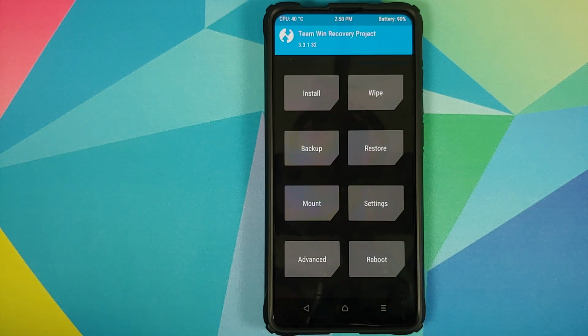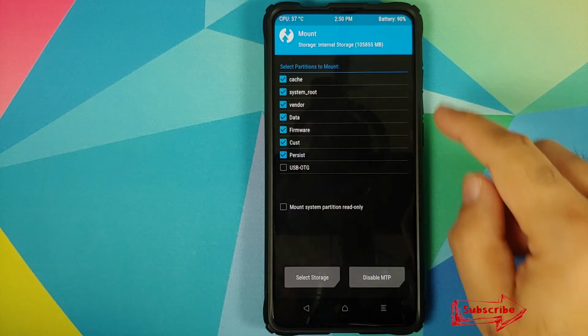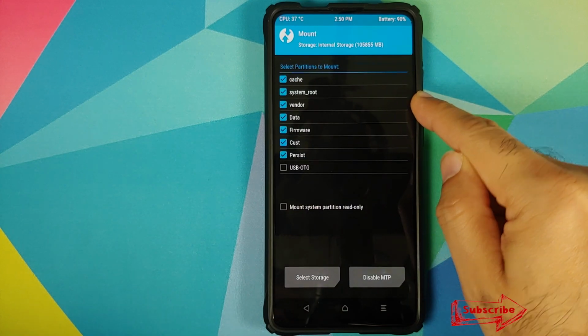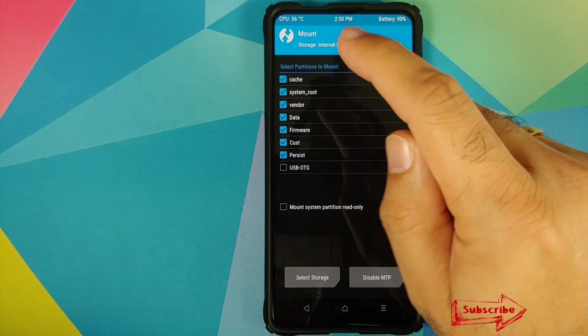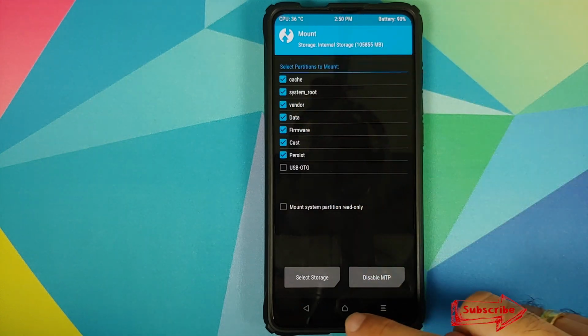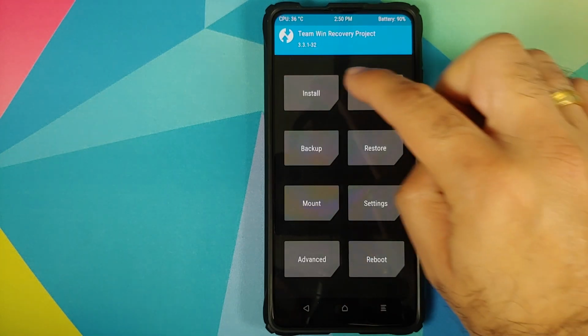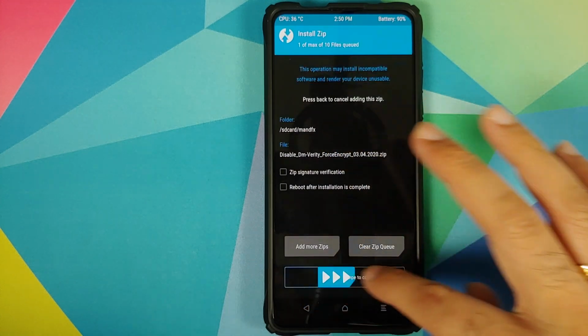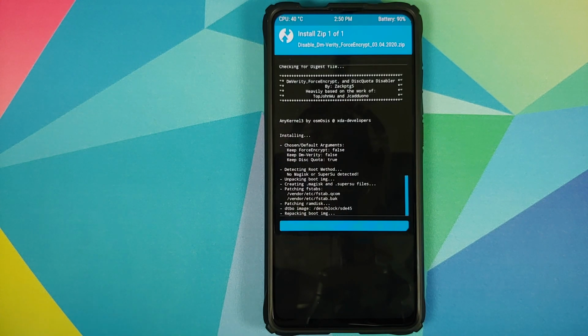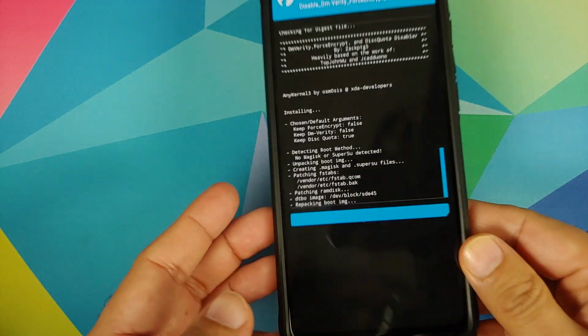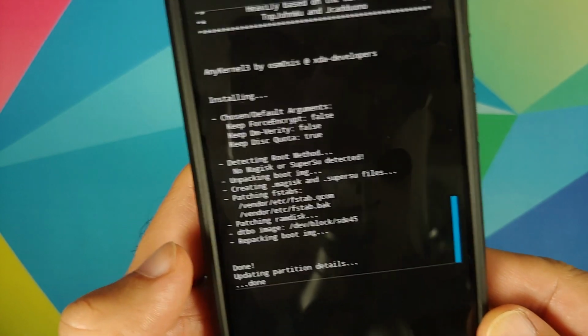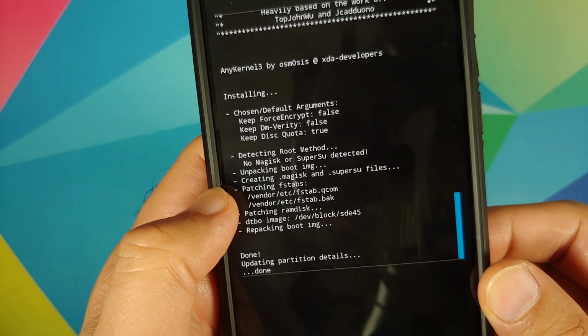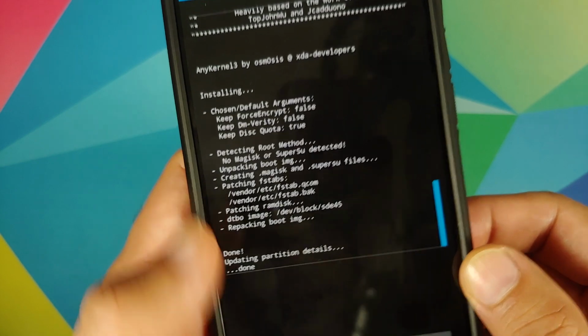Next thing, those of you who were not encrypted, we need to flash Disable Force Encryption. For that, the first thing we're going to do is click on mount and make sure that the vendor partition is mounted. In case it is not, just tap on it and make sure you get the check mark beside it. Next thing, click on the home button, go into install, and then you need to flash the Disable Force Encryption zip file. An important thing to note with Disable Force Encryption is that make sure it is patching some fstabs. So here it is, you can see it did patch some fstabs in vendor/etc.